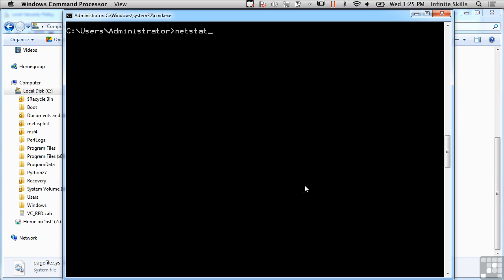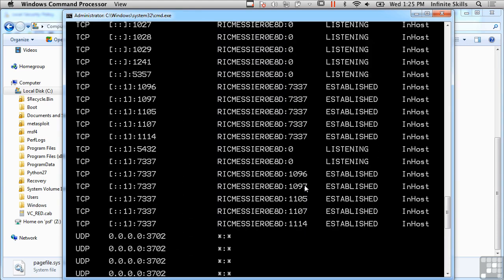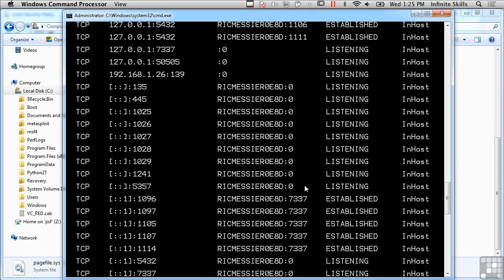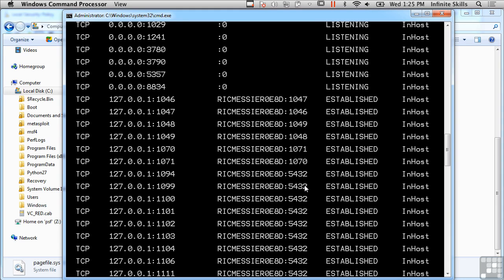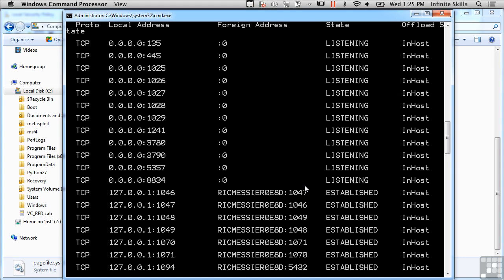Now, I could do something like this as an example, and I'm going to get some slightly different information. I'm not only going to get established here, I'm going to get listening, and you can see on the far right, it says offload state, and it says in host. At the very top here, there are all of these processes or sockets that are listening on particular ports. I've got port 135 and port 445, and that has to do with sharing across the network, whether it's files or printers or something along those lines. And there's other ports that are open as well. You can see quite a few of them there.